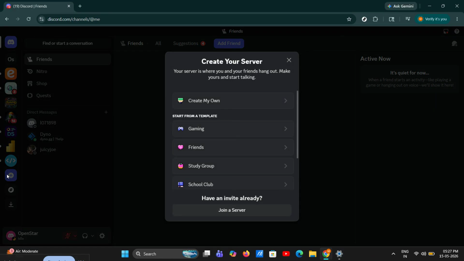After clicking it, Discord will give you a few choices. What you want here is join a server. This is the option that lets you enter an invite link and join an existing community instead of creating your own server. Click join a server to continue.